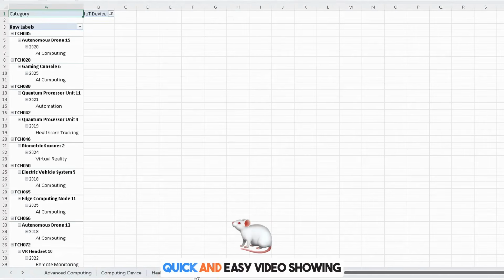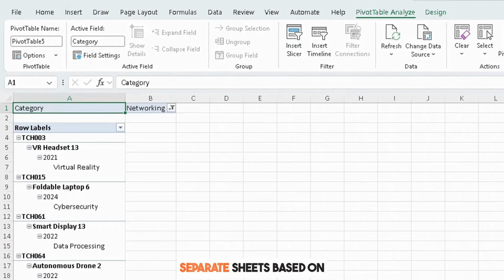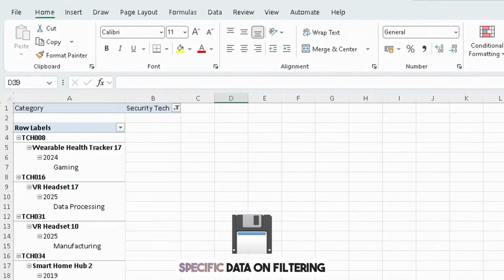So that's just a very quick and easy video showing you how to create separate sheets based on specific data filtering in your pivot table.